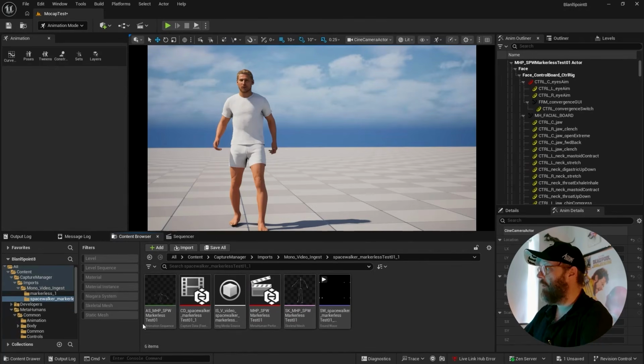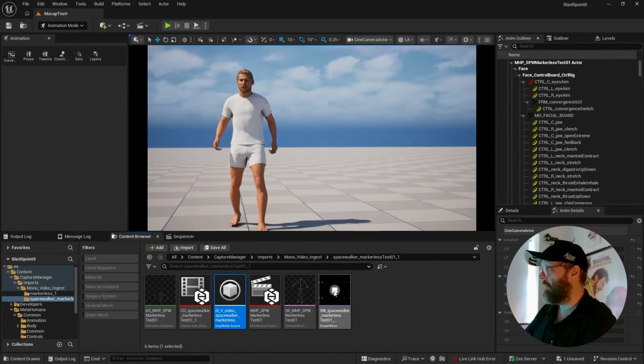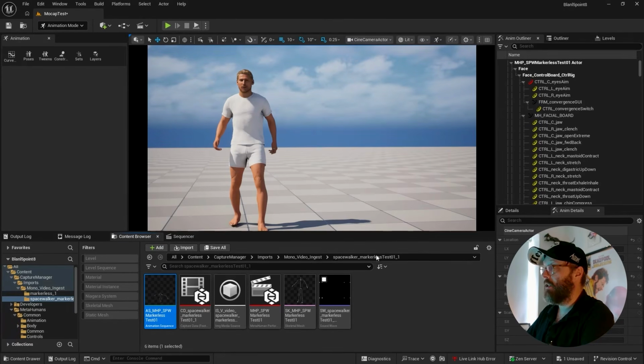If you look at the things that are in this folder now, it gave us our capture data with the media source, which is the video. There's the audio file. It's made a skeletal mesh. That's our MetaHuman Performance file. And this is the animation file that we're actually going to use and attach to a MetaHuman.